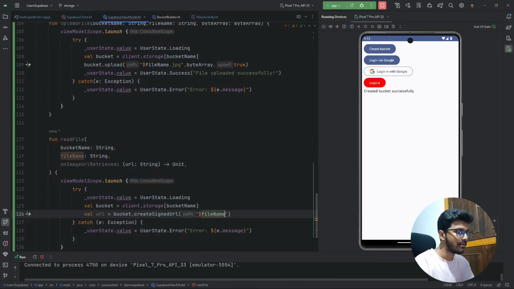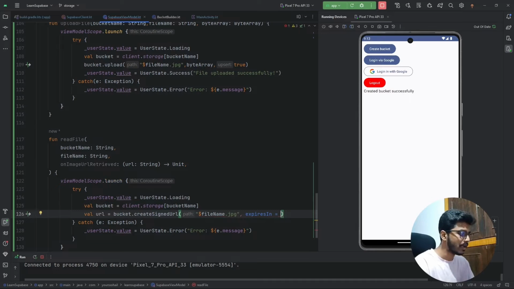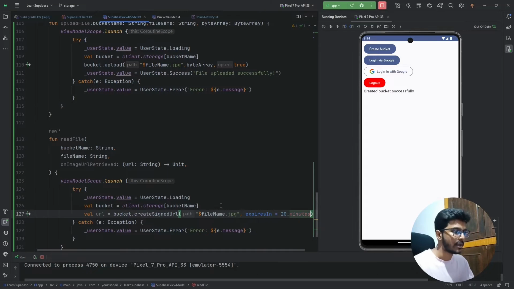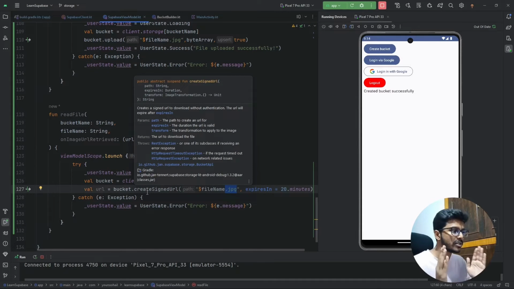And then what we will do here is we will just get the file. So we'll write file name dot jpg, and we will also need to provide a time limit for this particular URL to be valid. So we'll say expires in, and let's say 20 minutes. Okay. So what this will do is it will create a signed URL which would be valid for 20 minutes. Now this method would not give you the entire URL, but just the portion of the URL which is the signed part. Okay. You would need to add the base URL for our Supabase project before that.